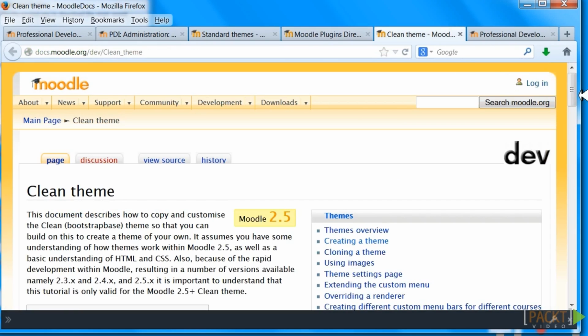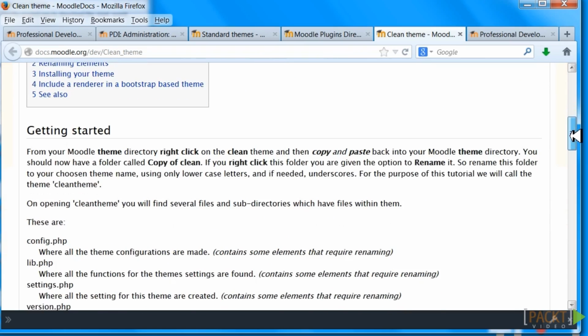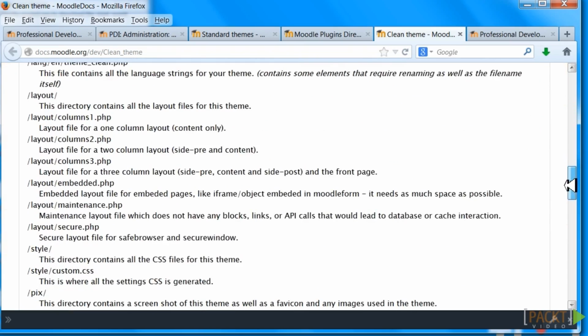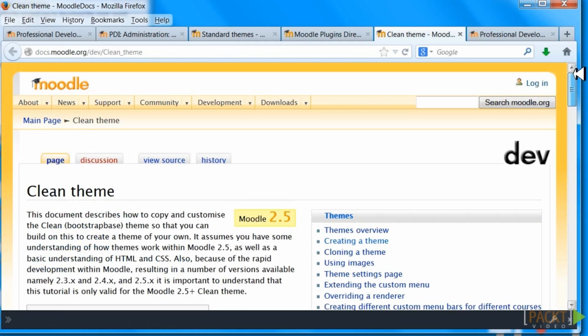And also Clean. Clean is developed specifically also to be responsive, and it's kind of used as a basis for a number of other developments. So if somebody's developing a theme, they often use Clean. But I have to say that I'm totally sold on Essential.